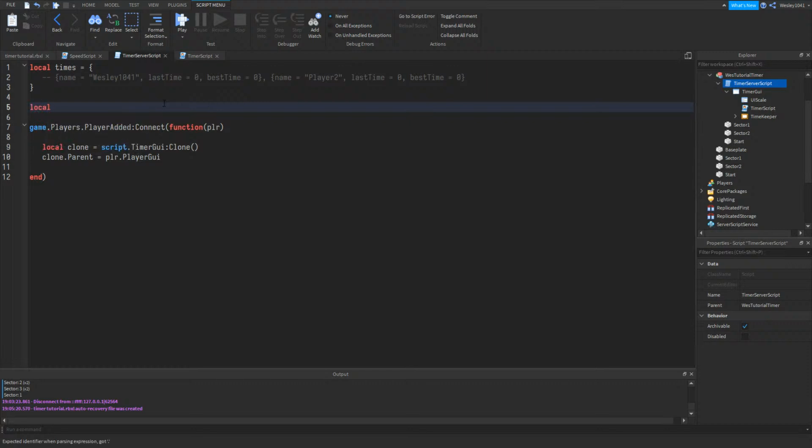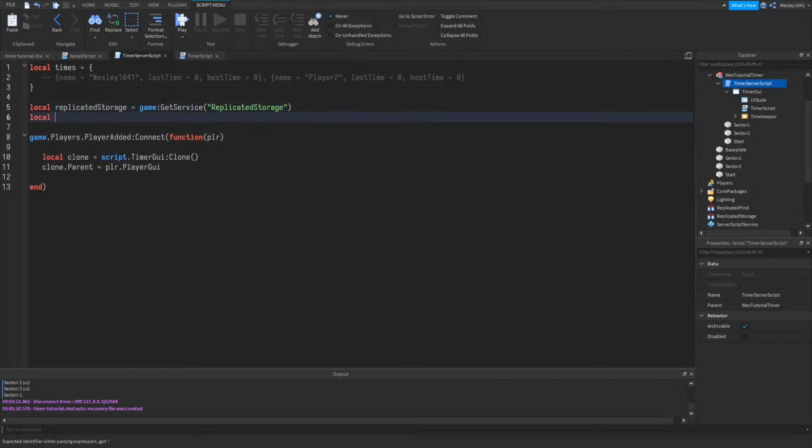So what I want to do is call the replicated storage, which is where you can insert or create your remote events. We're first going to refer to replicated storage with the GetService function, which is a built-in function by Roblox. Then we're going to write replicated storage. Then I want to create a new event, and I'm going to call it the set lap time event.